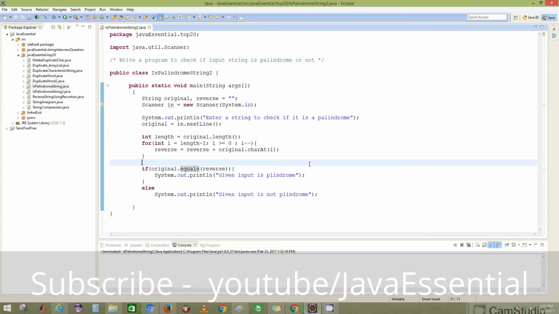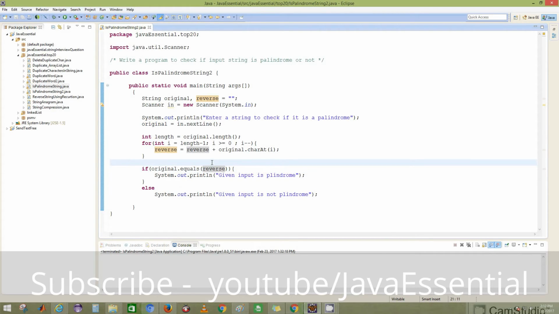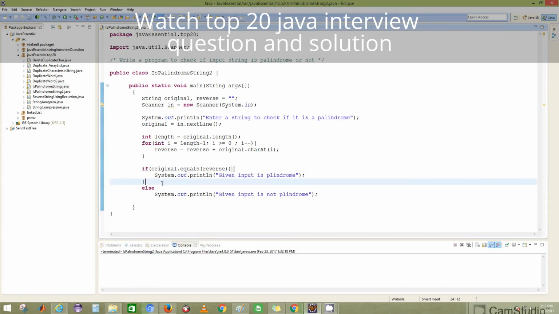Double equals is meant for the address comparison, and here the original and reverse are not the same string. They both are different. So you have to compare the content. To compare the content, we have to use the dot equals method. If you use double equals, you are going to get a false here, even if your string is a palindrome. You won't get true. Okay, so be careful about that. Double equals is meant for the address comparison, and dot equals is meant for the content comparison.